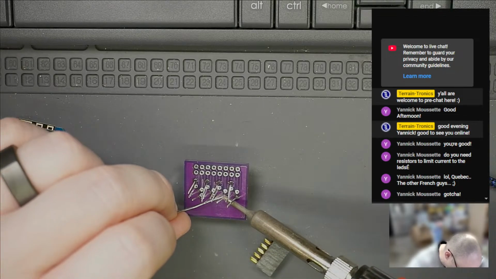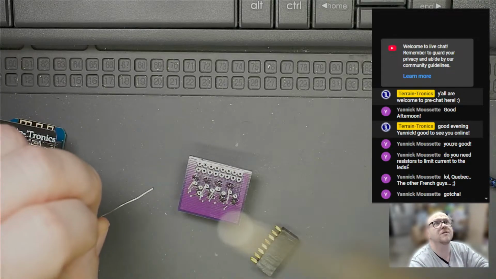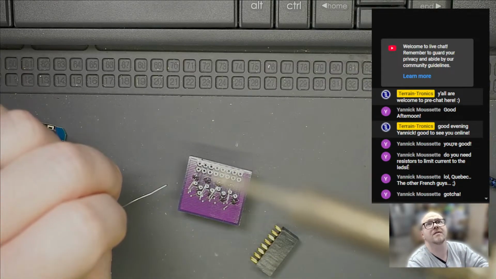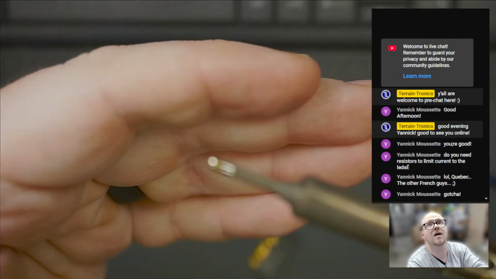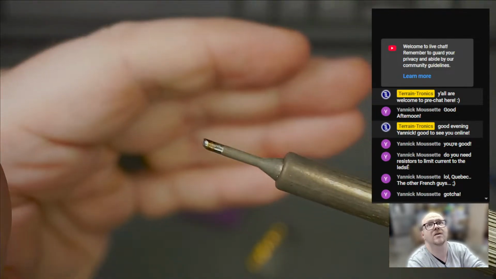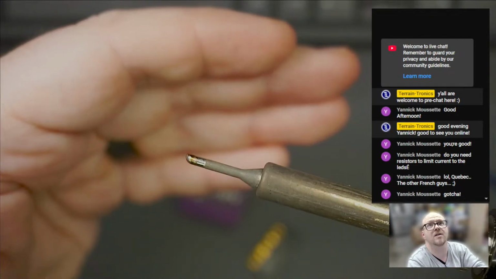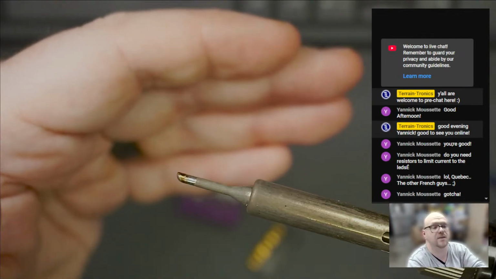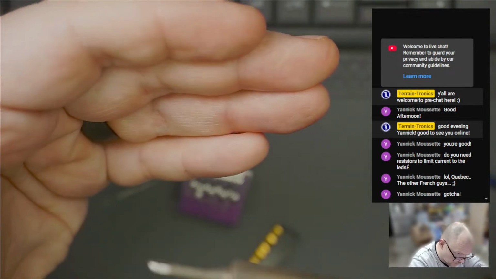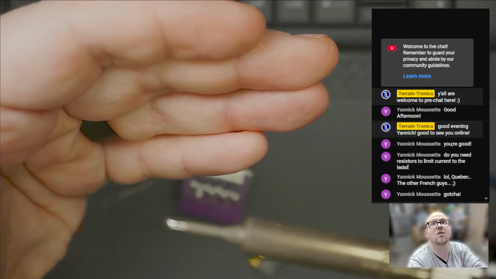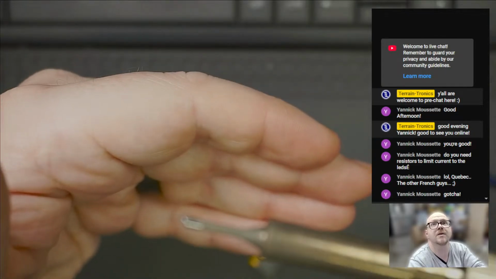Now, one little hint for everybody, and I'm not sure if I've ever said this to you guys. I'm not sure if you can see, let's see if I can get this to focus. It's working on it, isn't it? So the tip of my soldering iron is not a conical, teeny tiny little tip. It's actually shaped kind of like a horse hoof. Let me see if I can, there we go.